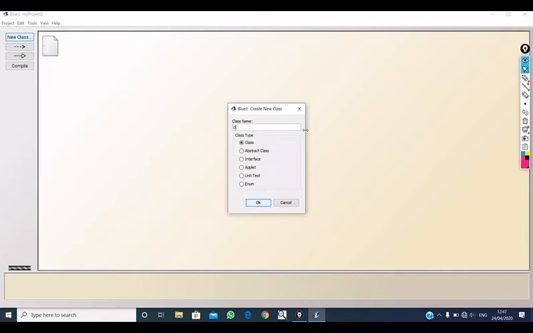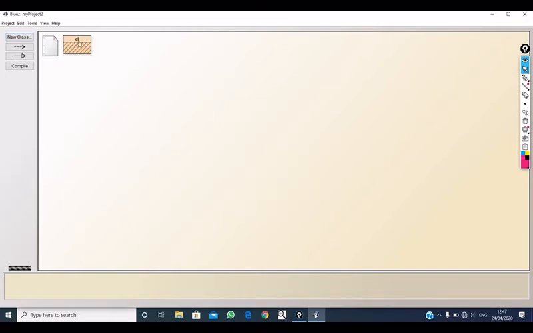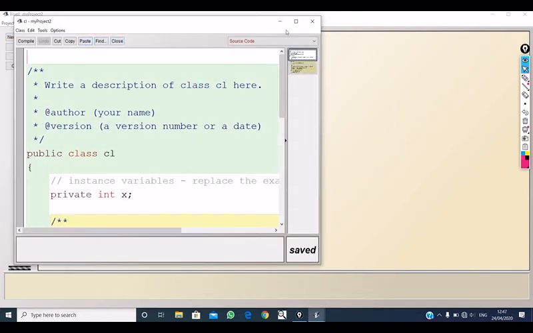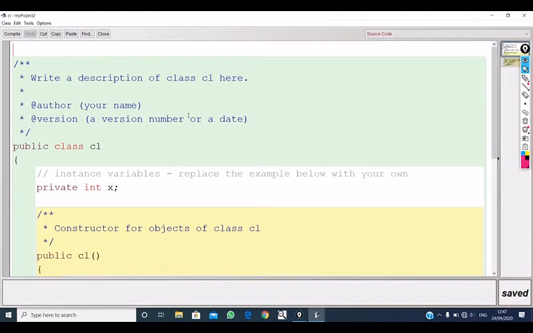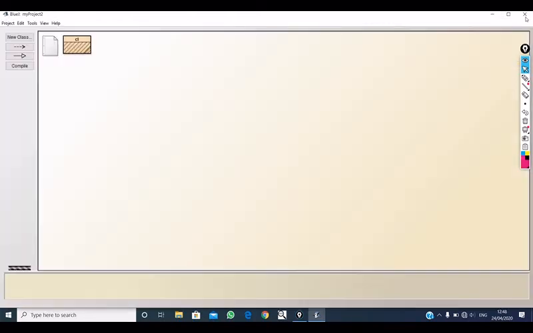You can again create a new class. Suppose the class name is given CL. Okay, here this will appear, and after that double click this CL, you will get the code window where you can write the program. But today I am going to tell you how to download BlueJ.